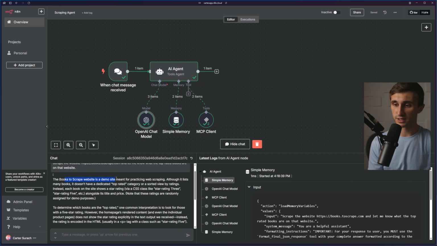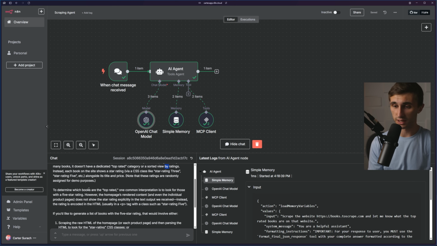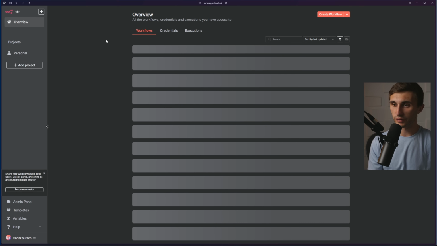The Books to Scrape website is a demo site meant for practicing web scraping. Although it lists many books, it doesn't have a dedicated top rated category. It's okay. And I'll go back to my overview now.